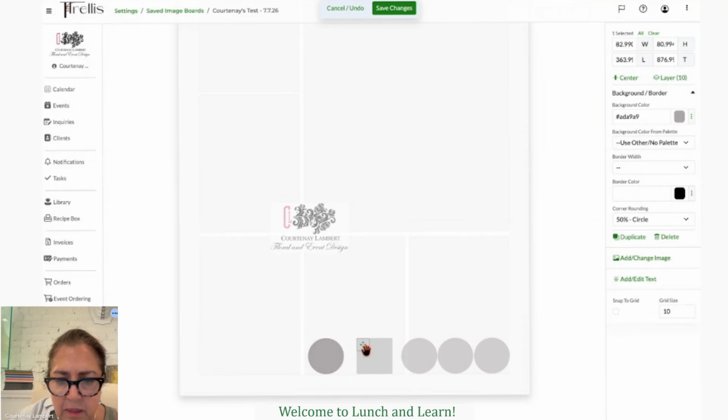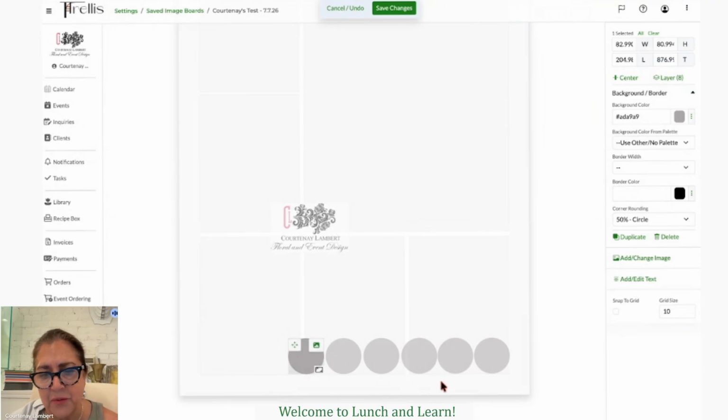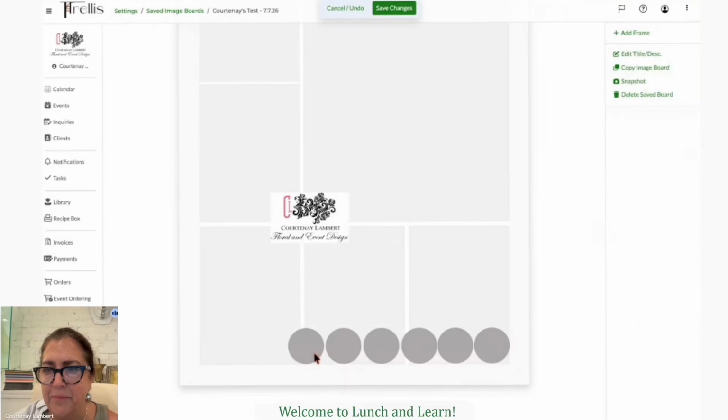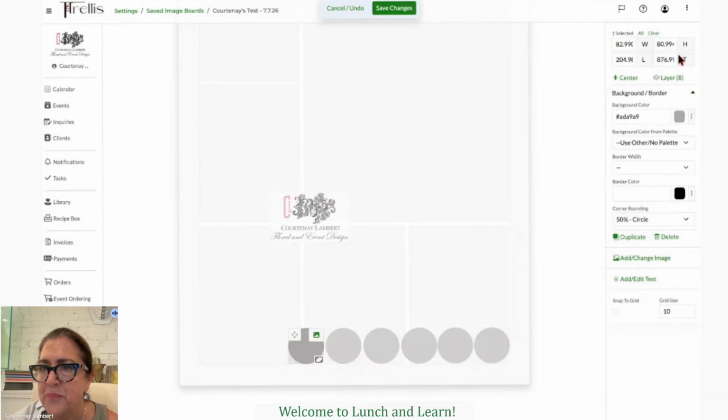Okay. Like so. Okay. Now, here's another thing. You can see that these are not lined up. That would drive me crazy. But what you can do to get them lined up is click in a bubble, and T, I say, is tall, L is longitude.